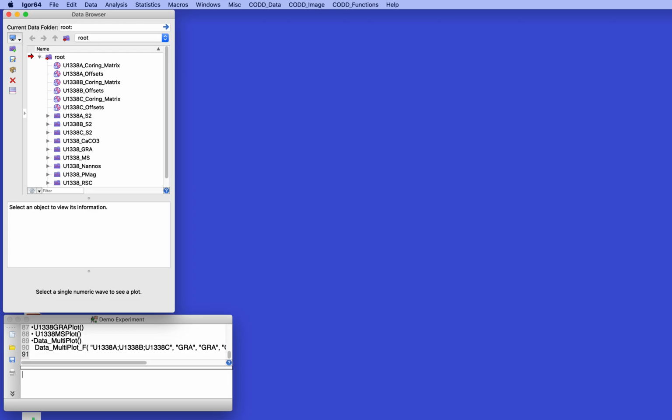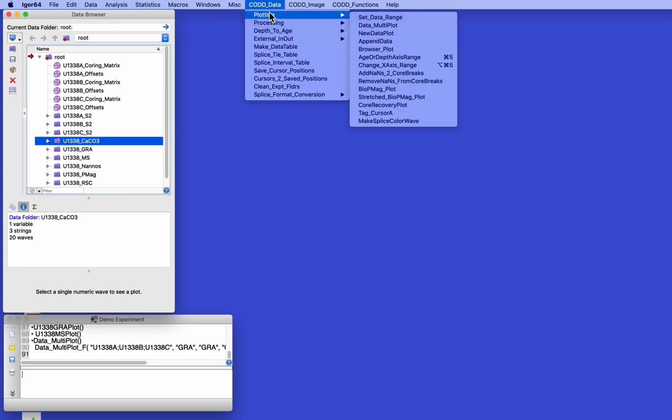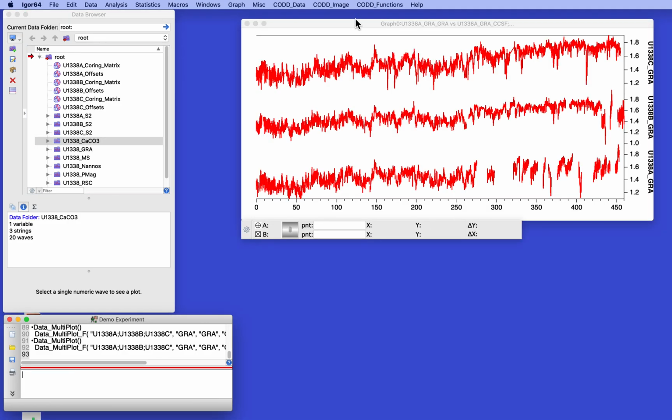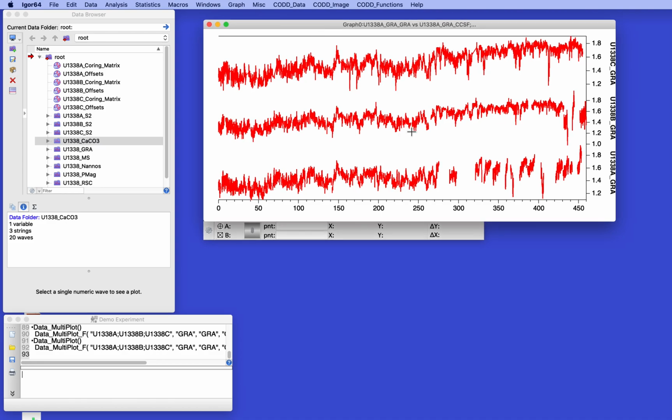Let's talk a little bit about graph macros and the way that IGOR saves graphs, or actually what it saves is instructions to make graphs. So let's make a graph. Let's go up to COD data, plotting. Let's do a data multiplot, ABC, GRA, CCSF. Okay, so here's our plot of the three GRA from the three holes, CCSF.